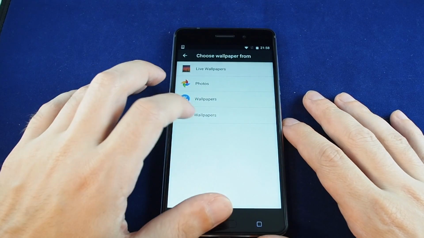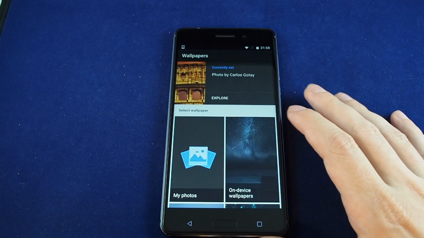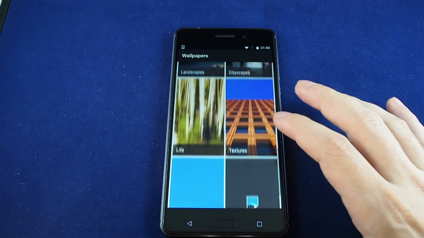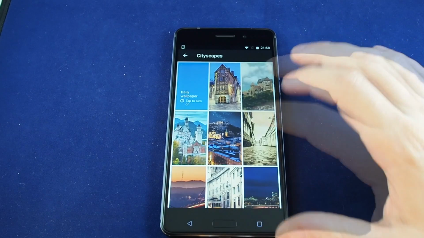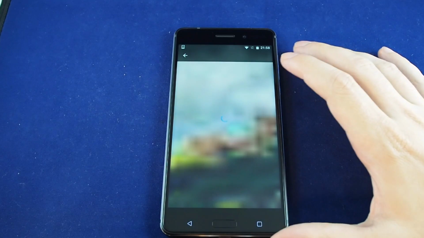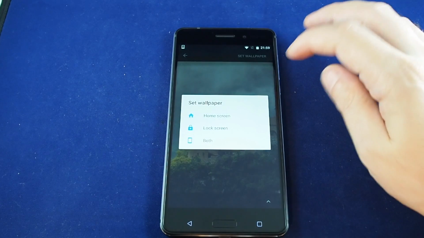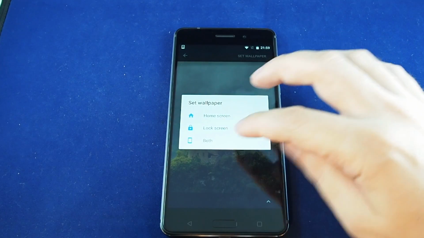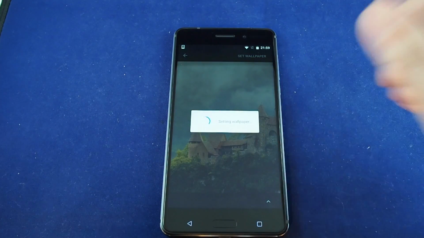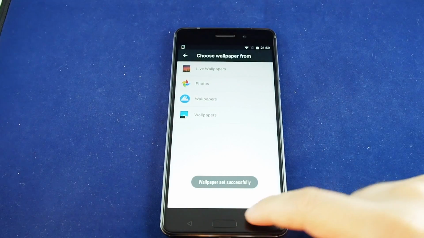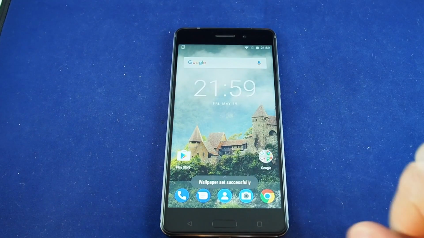So let's just pick one of these nice Android ones. Let's do a cityscape. So you can just set wallpaper, and it'll ask if you want the home screen, lock screen, or both. So let's just do both. And now if you go back to the home screen, you can see it here.